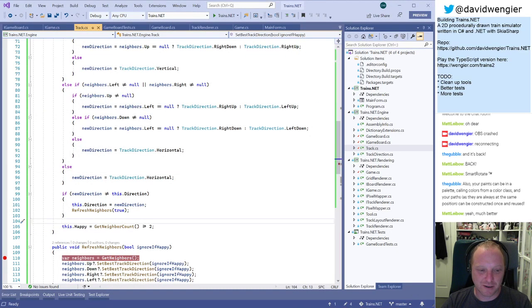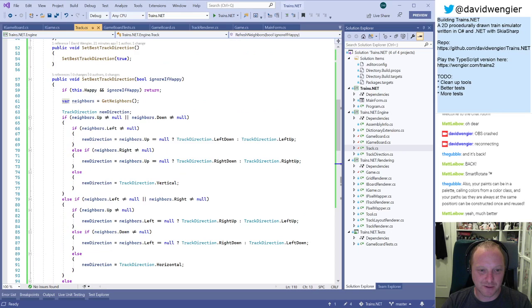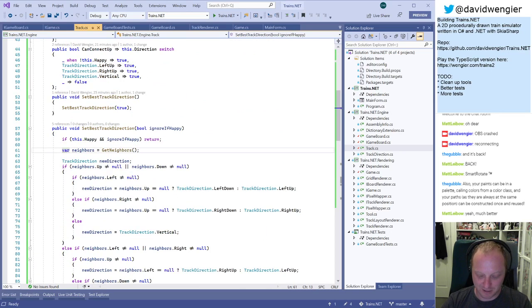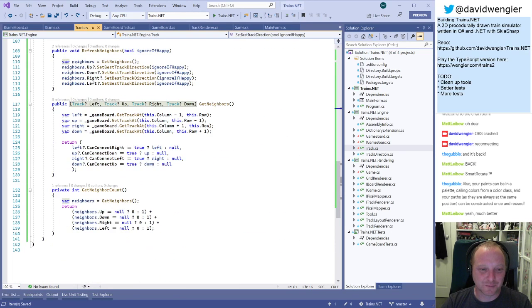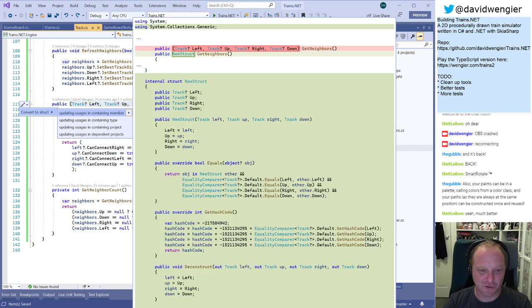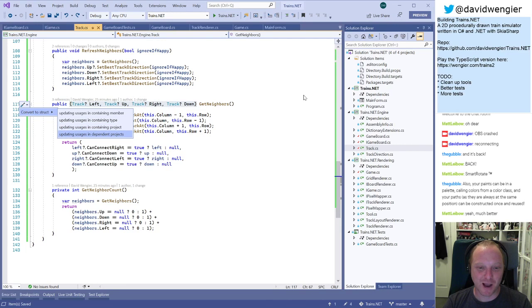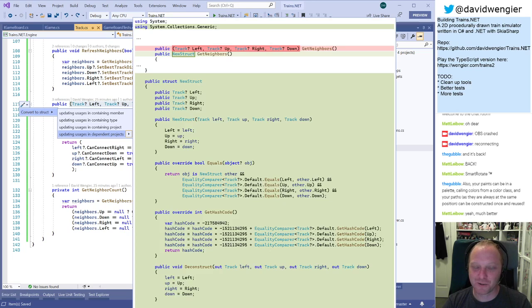I'm going to call that a fantastic result. Except that it is hideously ugly and definitely... Wait, is there a refactoring for this? Convert to struct. Oh, hello, whoa. Updating usages in containing member. Updating usages in containing type. Project. Dependent projects. Wow. You just search the whole internet for 4 tracks.